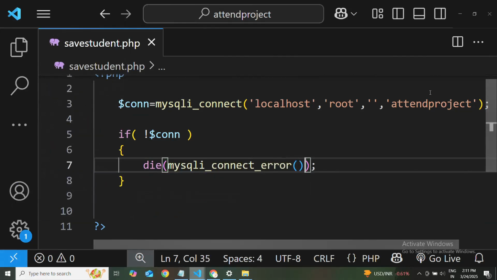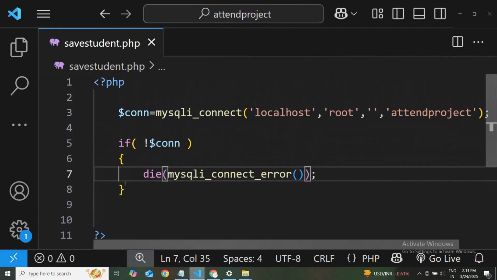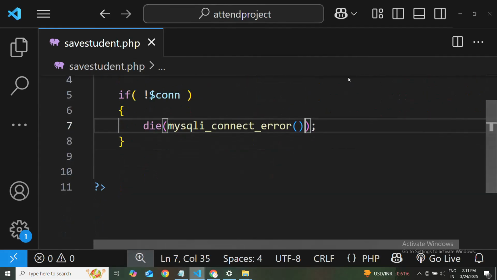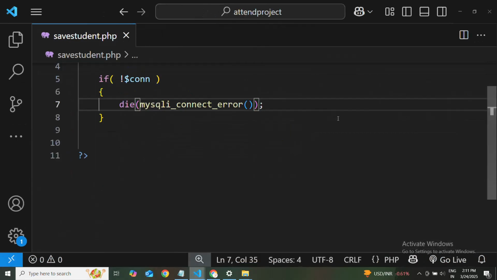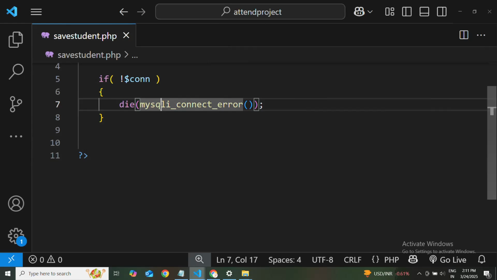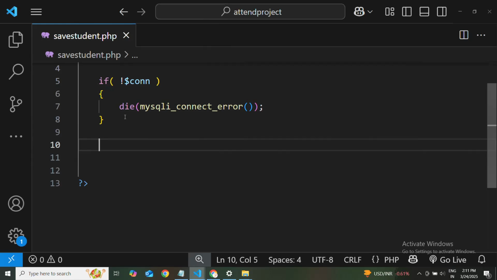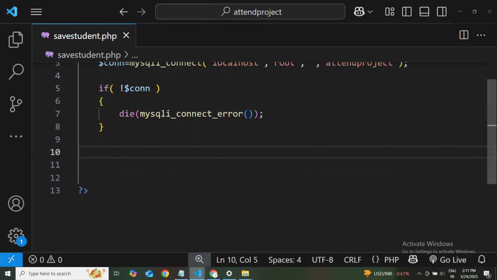Let me clarify this. Here, I am trying to connect my PHP with MySQL. If everything is fine, then no problem. If the connection is unsuccessful, I will terminate my program and also display the reason for the failed connection. If the condition is false, it means everything is fine and PHP got connected with MySQL. Therefore, step 1 is clear, that is, the connection is successful.